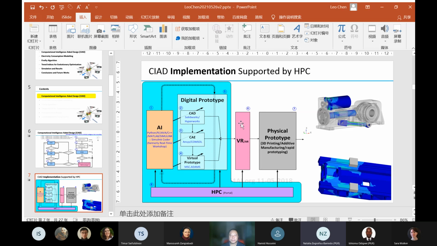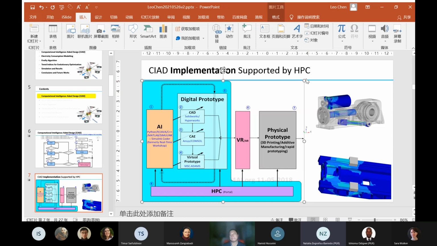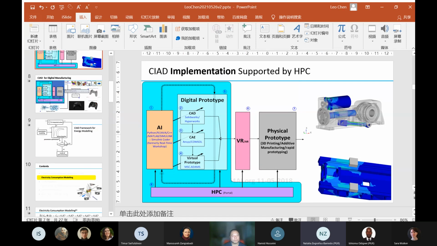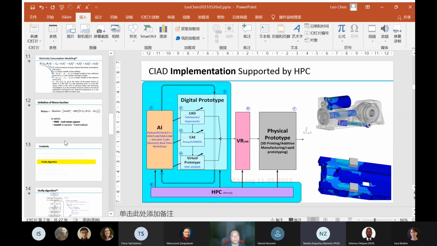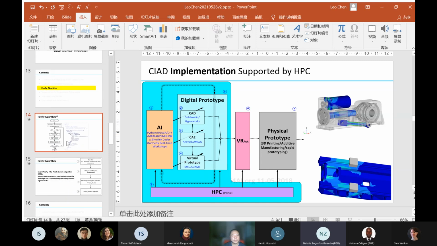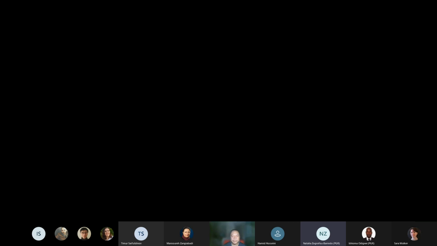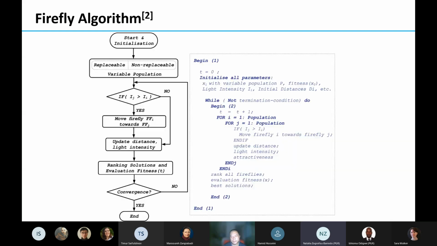Yeah. So my question is, if you can elaborate a bit more on this Firefly algorithm that you described in the beginning. Can you say when it is used, and what type of problems it is used to solve?